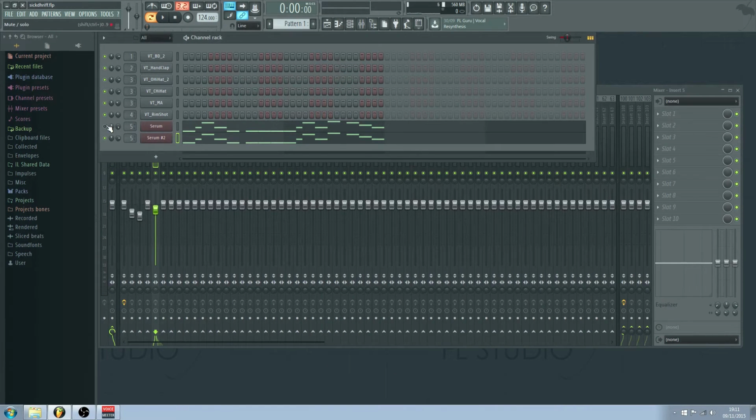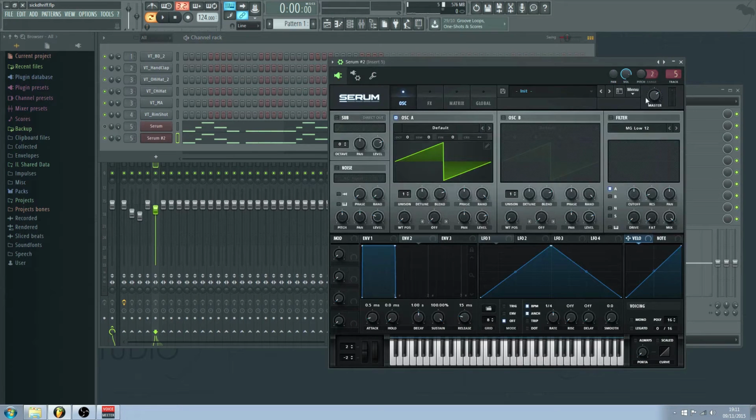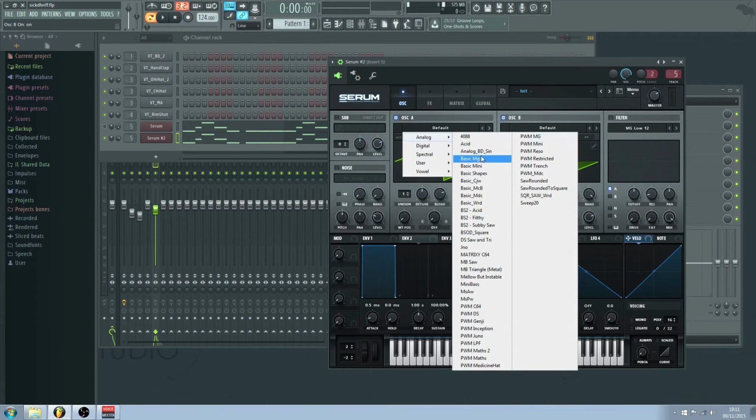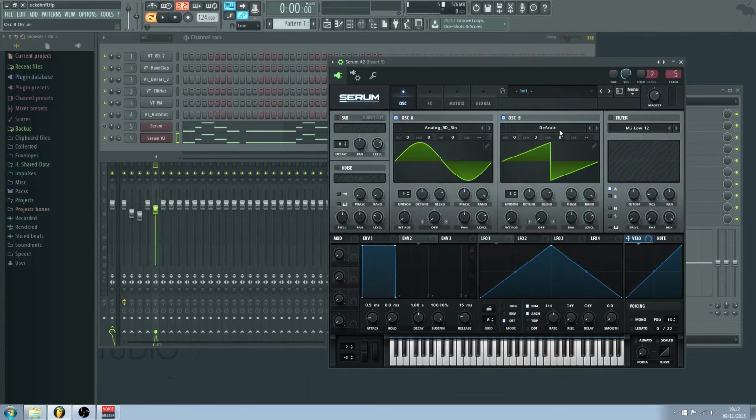So what you want to do is open up Serum with a blank initialized patch. First things first, both oscillators need to be changed to this analog_BD_sine oscillator. All this is, it's a wavetable with a few harmonics as you change the position of the wavetable. We're not really interested in that, we just want a pure sine wave for the purpose of this sound.